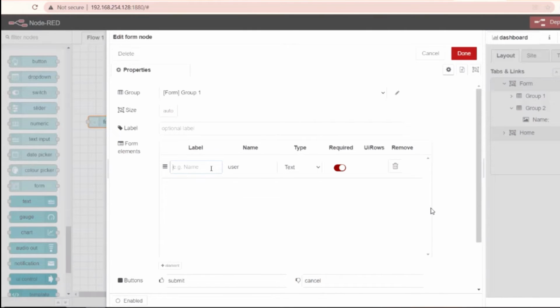So now what we'll be trying is adding the four labels under the form node. The four labels will be for the name, the age, the contact number, and the temperature. So you have to select the right type of variable so that the program will be able to sense what kind of information it will be requiring.